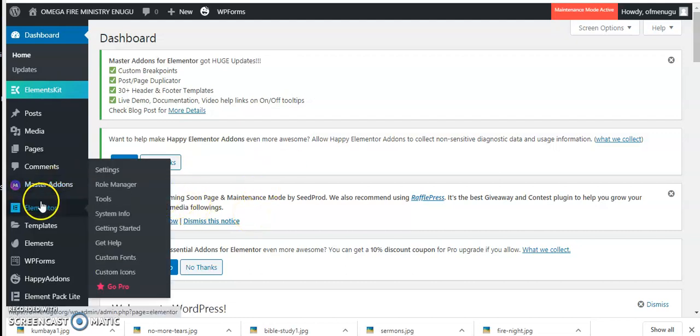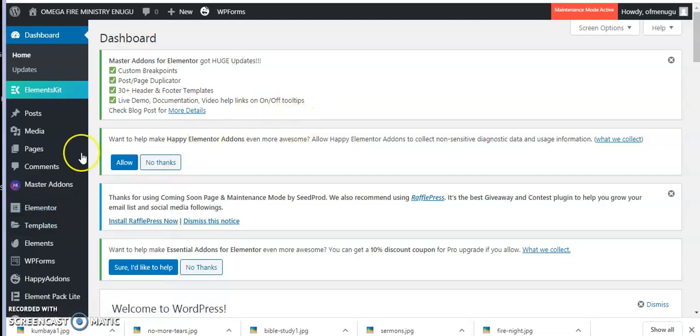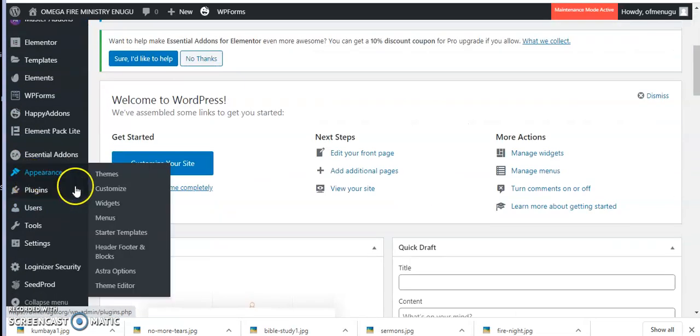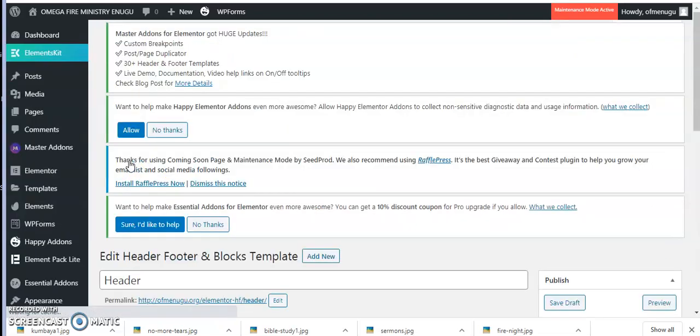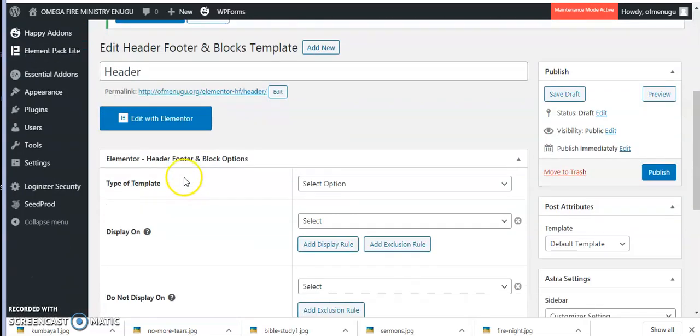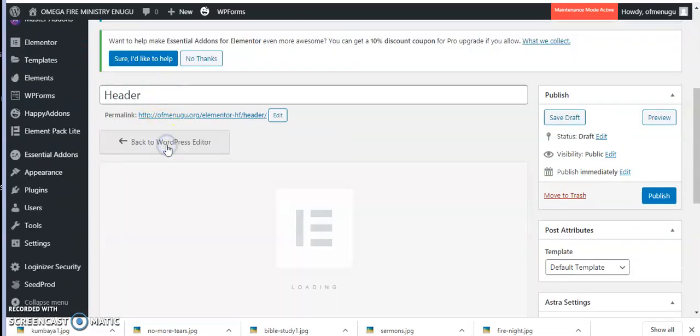And today we will continue from where we stopped in our previous class. In our previous class we discussed custom headers. You can see I went to my appearance and then I clicked on header footer builder. So what we are going to do today is to see how advanced options we could use in designing our custom header, and then also check out how to design a footer too.